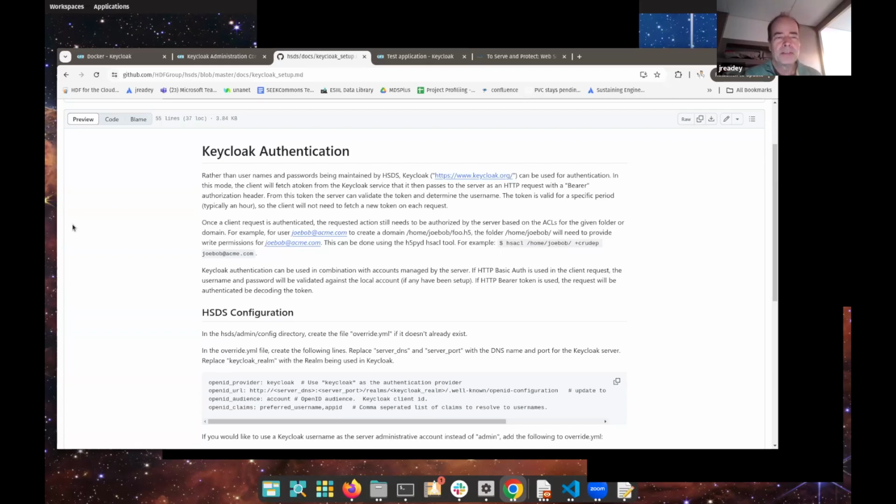So let me backtrack a bit and talk about just regular authentication with HSDS. If you have a client and you have a server, and you're sending messages across the public internet, it's probably a good idea to have some kind of verification that the sender is who he says he is. And to that end, when we first launched HSDS, we had what's known as HTTP basic authentication.